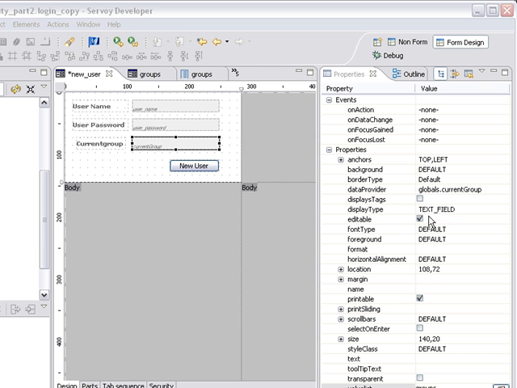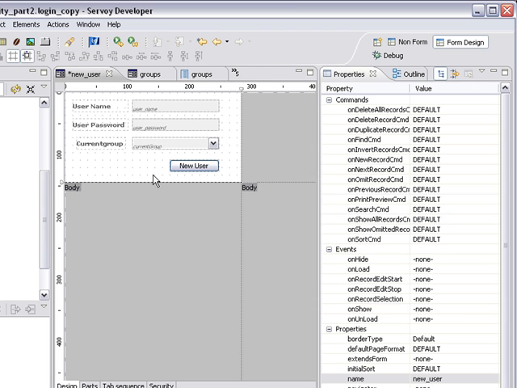And now we're going to change the display type of this from text field to combo box. And finally save the form, Control-S. Now let's go ahead and open up the Smart Client and enter our groups and then enter our new users.